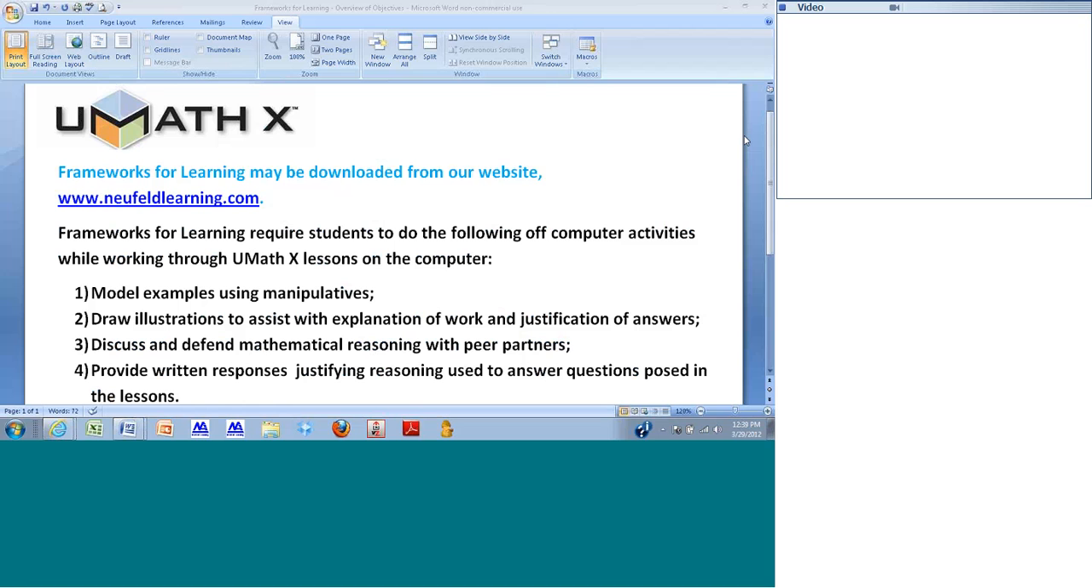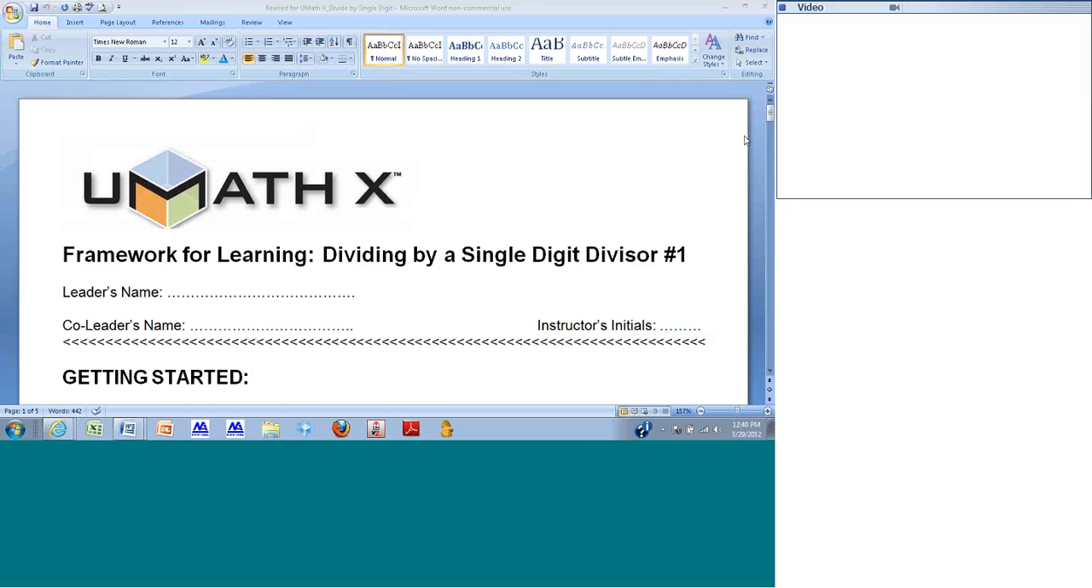Frameworks for Learning are designed to assist teachers with the immediate implementation of UMath X and also model good note-taking for students. Frameworks require students to do the following off-computer activities while working through UMath X lessons on the computer. Students are required to model examples using manipulatives, to draw illustrations, to assist with explanation of work and justification of answers, discuss and defend mathematical reasoning with peer partners, and provide written responses justifying reasoning used to answer questions posed in the lessons. The lessons are written in 3 parts: getting started, working at it, and reflecting and connecting.